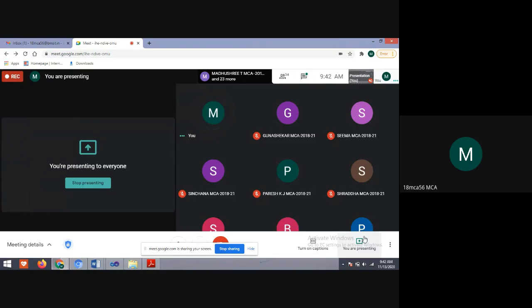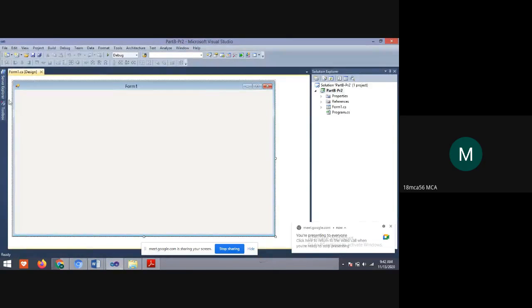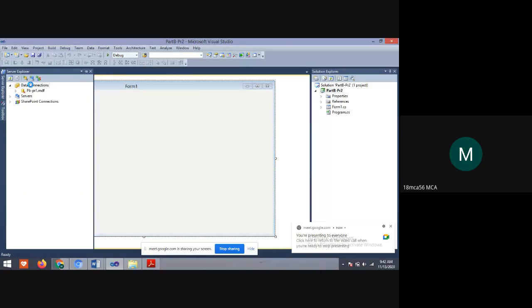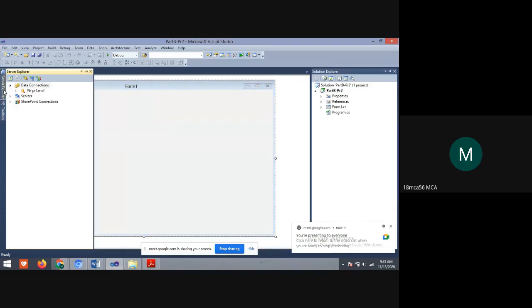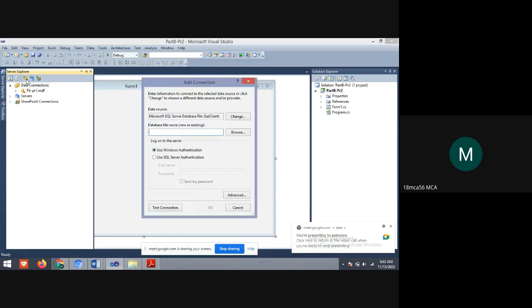Seema, how to create a database? Yes, go to Server Explorer. Click on connect to database. Here it will ask for an existing database. No, I don't want to take an existing database. LSA, lecturer subject allocation database I want to create.